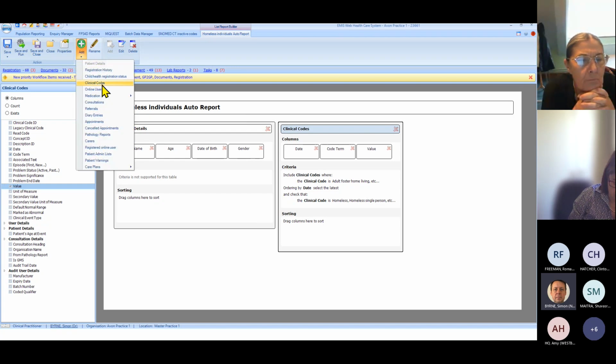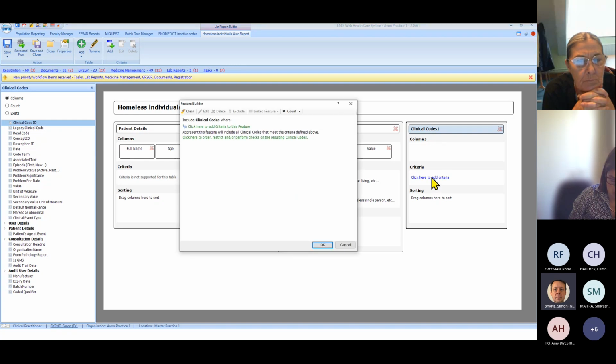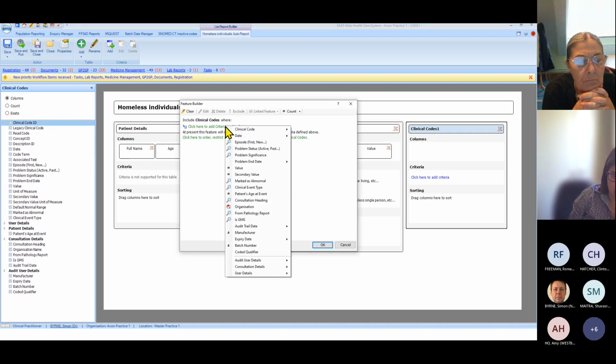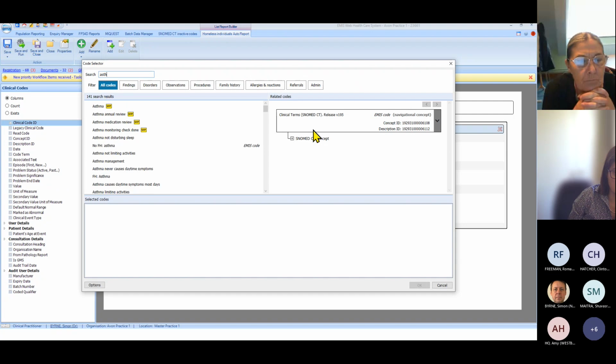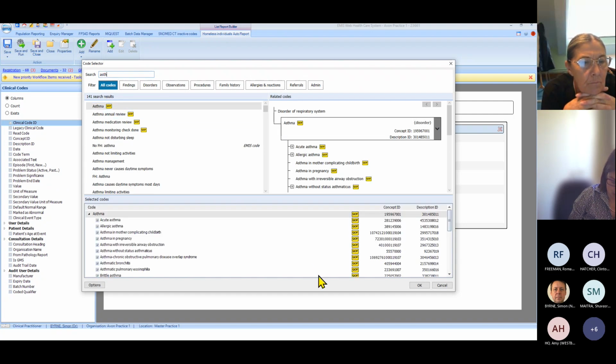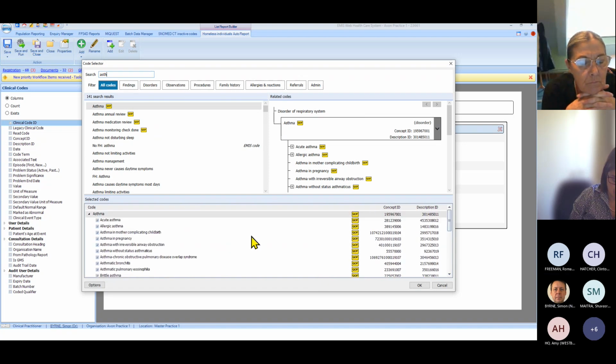So, for example, I can add a second heading for clinical codes here, and I can specify another code. So, for example, if I wanted to include whether or not the patient had a certain condition, like asthma, which has a lot of children, which I could exclude or include depending.